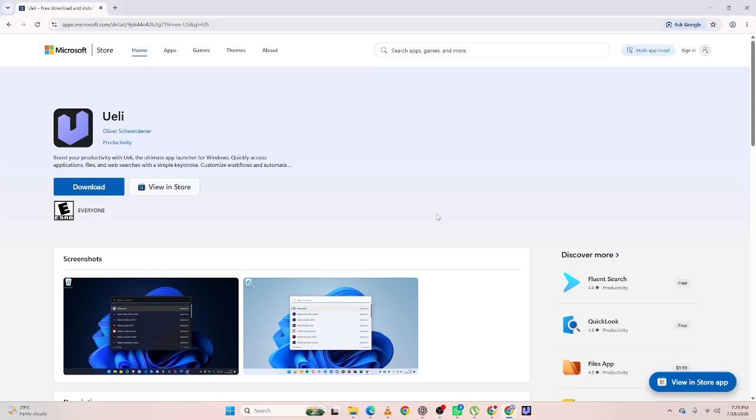Hey everyone, want to create custom search plugins in ueli? Ueli's custom web search extension lets you create your own search shortcuts for websites like Google, YouTube, GitHub, Stack Overflow, Wikipedia, and many others. Once configured, you can search your favorite websites directly from the ueli search bar. In this full guide, I'll show you exactly how to create custom search plugins in ueli step by step.